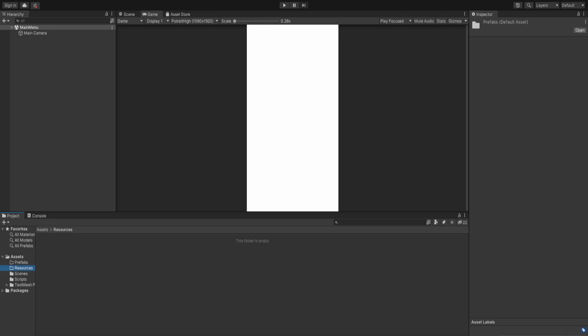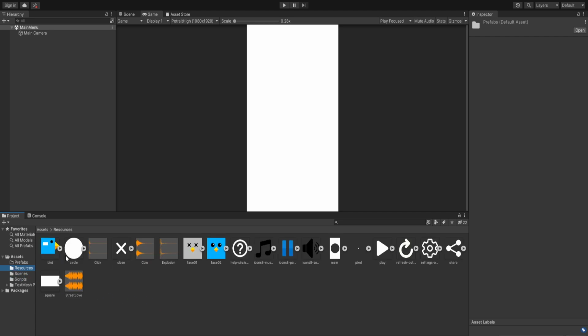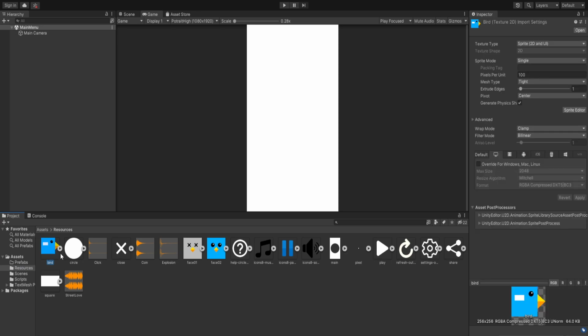Let's first add the resources into our scene. So let's go into the folder, and I'm going to bring every resource into our resources folder. Now it's going to import the resources, and we'll wait a little bit till it imports. As you can see, there are all the images and the sounds.